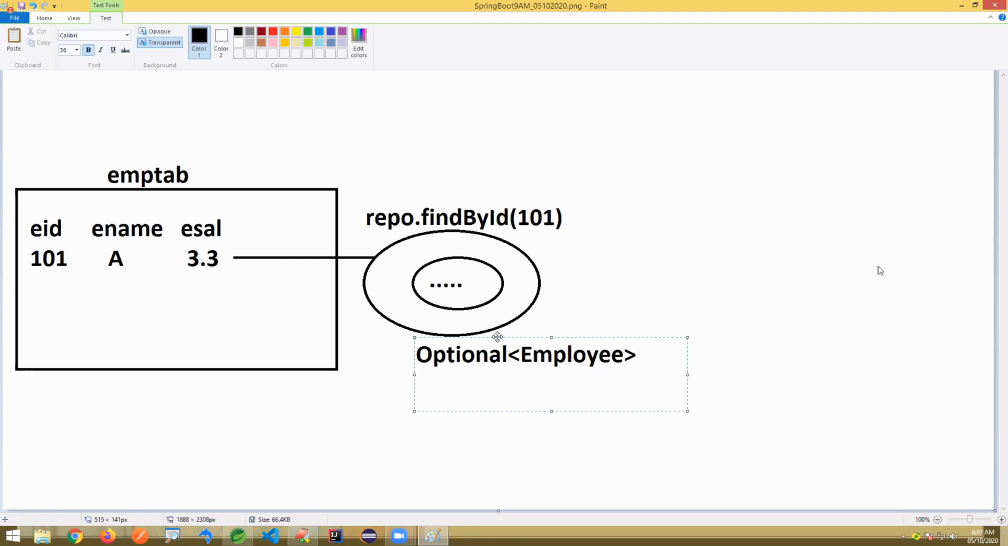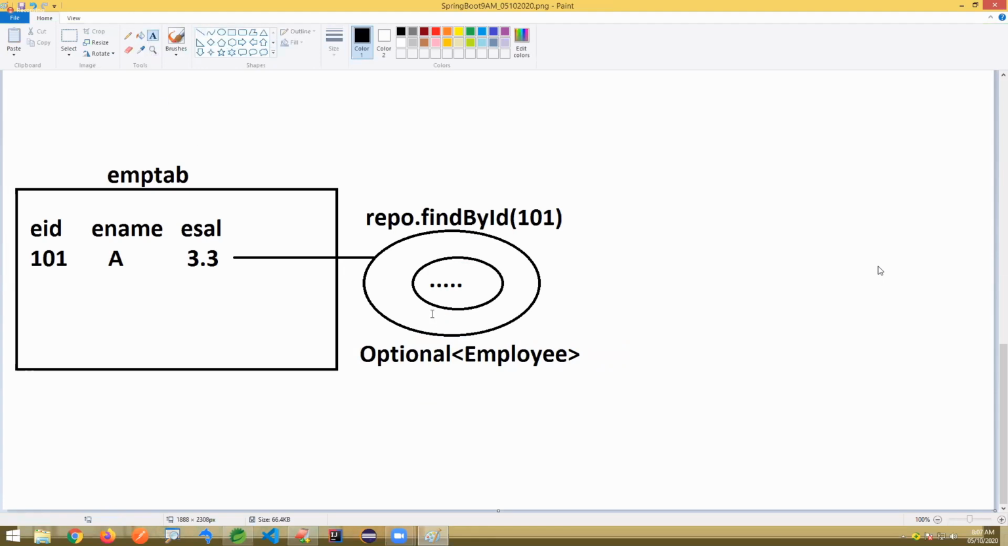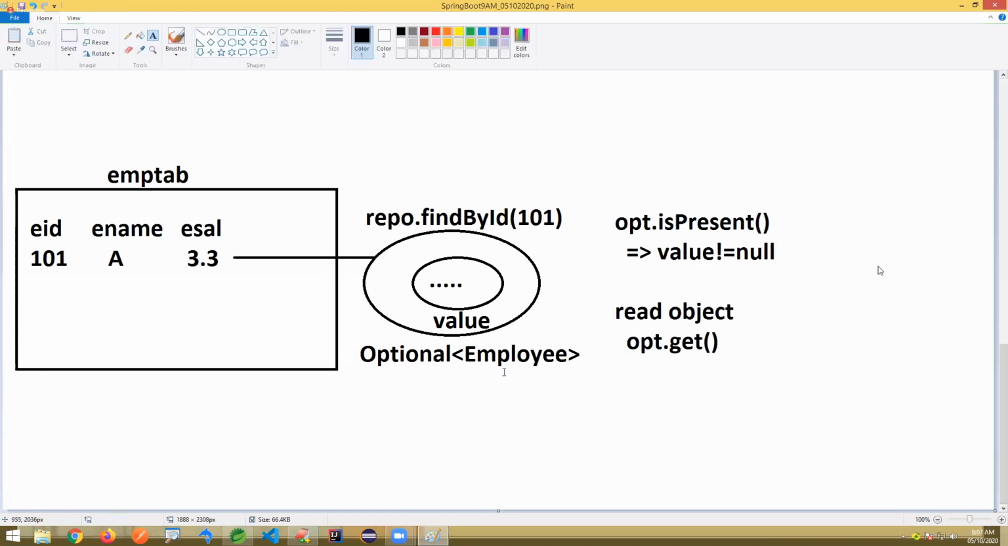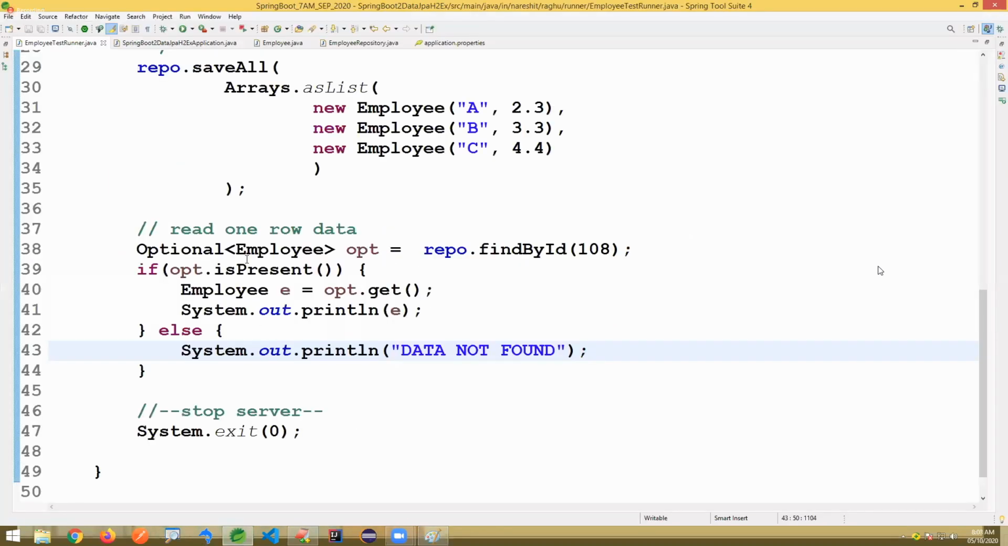This is a design given by Data JPA. First check whether our object has a value. Is this value present or not? You have to check that the value is not equal to null, and only then read the value. That's opt dot is present. Internally it checks whether the value is not equal to null. If yes, read the object using opt dot get, which returns the value. If it is true, then only read the object, else don't read. Very simple: checking null or not. If it's not null, then read. If it's null, don't read.